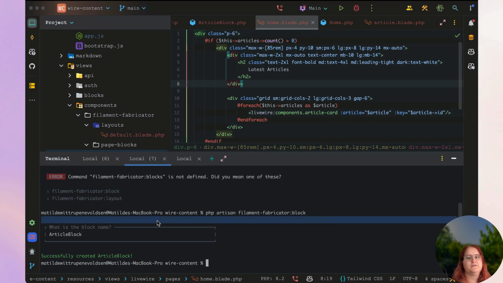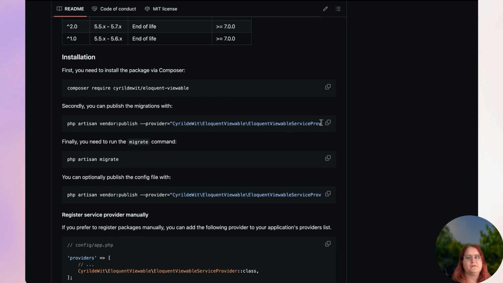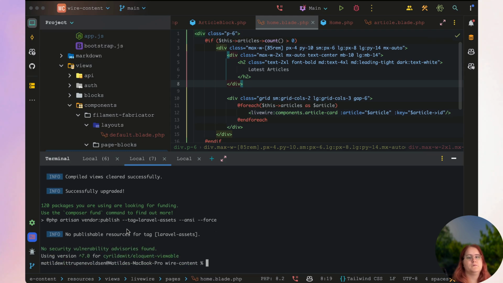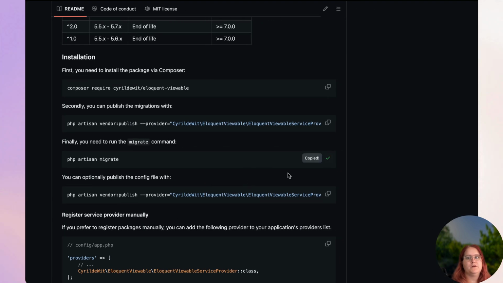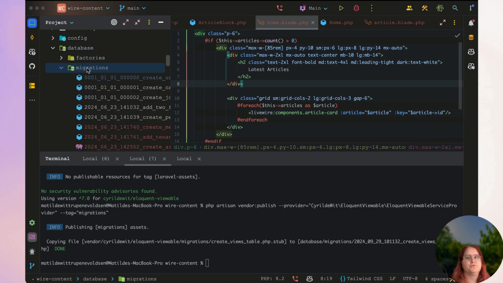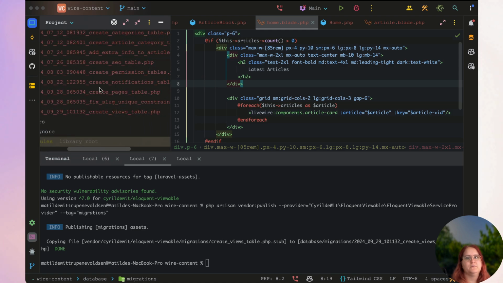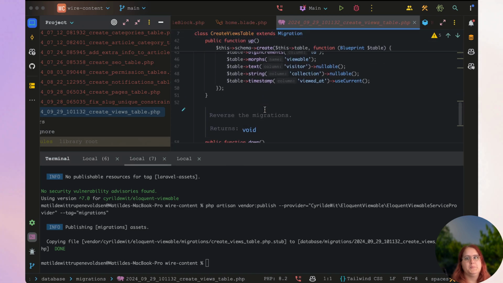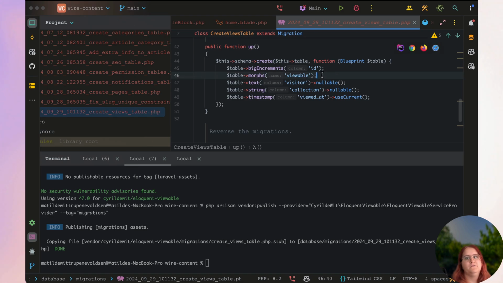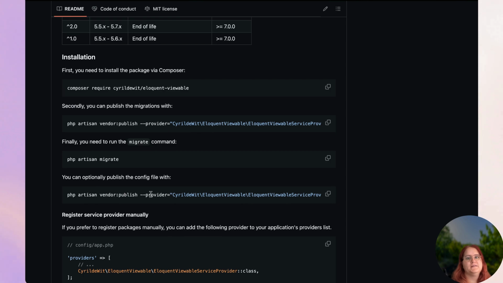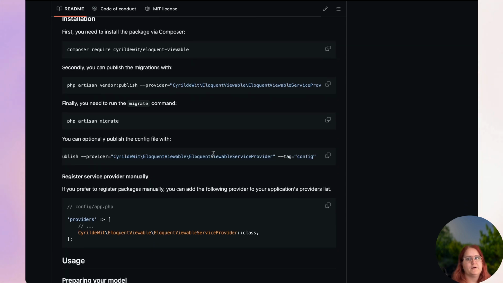So let's go ahead and composer require it. And let's publish our vendor file as well. And then we want to go ahead and migrate this. After we publish the vendor file, we've created a migration file in here. So there is this create views table, which will then create a views table. It basically stores the ID, the viewable morphs, visitor as a text, collection, viewed at. And then lastly, you can also decide to publish a configuration file if you want to.